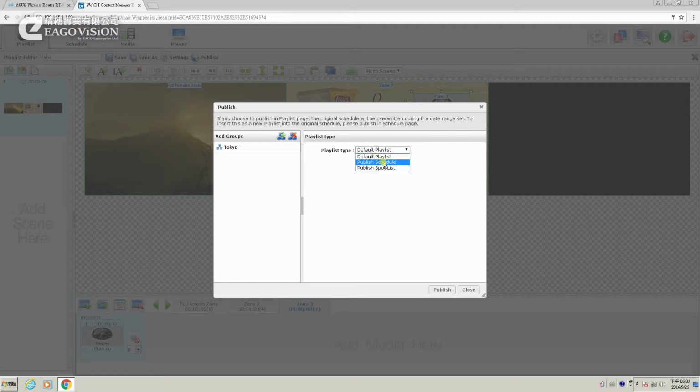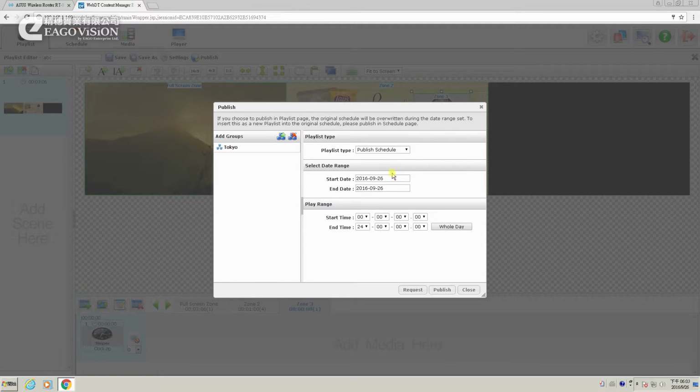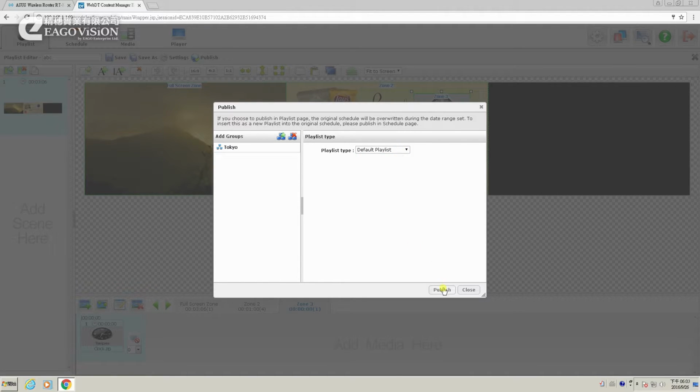The second is the publish in schedule. For the schedule, you can set up the start dates or end dates, and also the time, for hours, minutes, seconds. End time is the same. The third way is the spot list. Why do we need a spot list? Once you have a schedule and you want to insert something into the schedule, you have to use spot list. For the spot list, it's the same way. You have to set the start date and the end date, also the start time and the end time. Right now we just use this default playlist. That is fine. So we can do publish, then it's done.